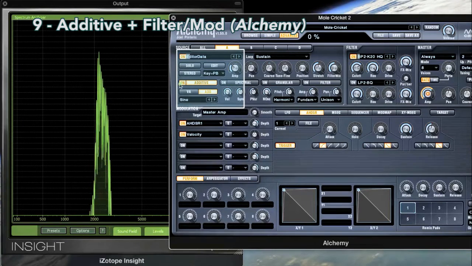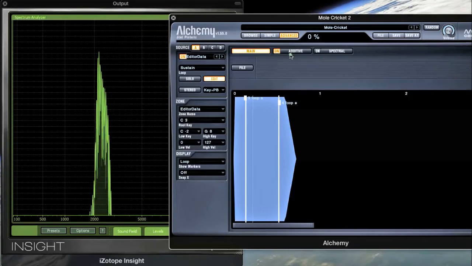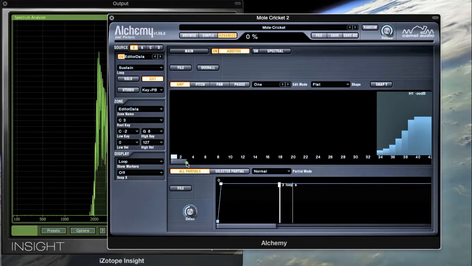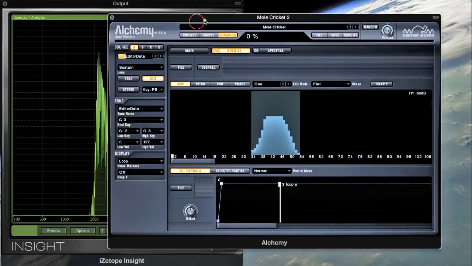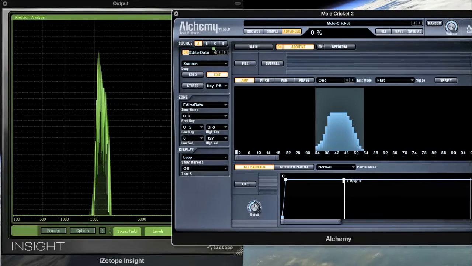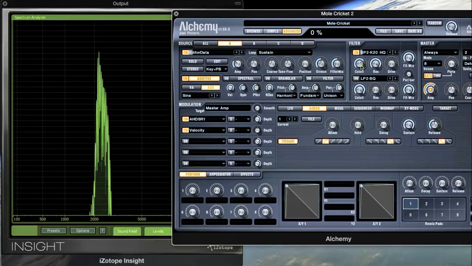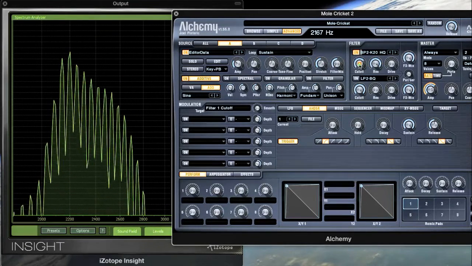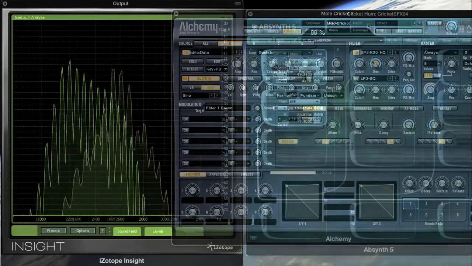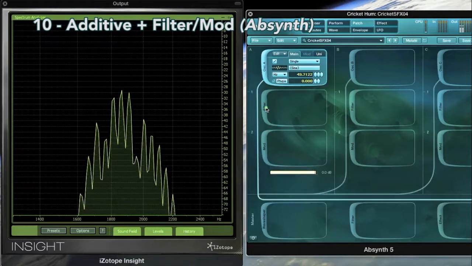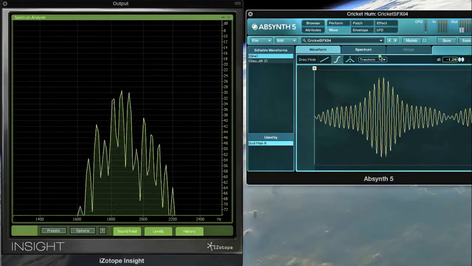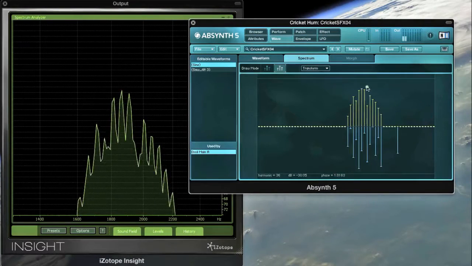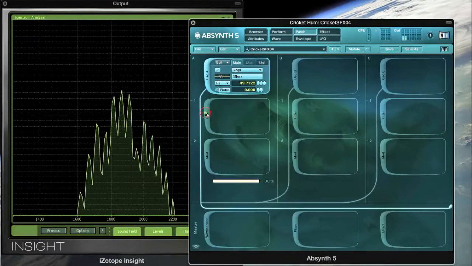Using Alchemy's additive engine, we can recreate this spectrum as well. Access the edit menu once additive mode is selected. Moving or modulating the filter cutoff can give some expression. With this similar frequency cluster here, a more cloudy humming style is achieved with a rapidly fluctuating cutoff frequency, which is also benefited by the complex LFO shape.